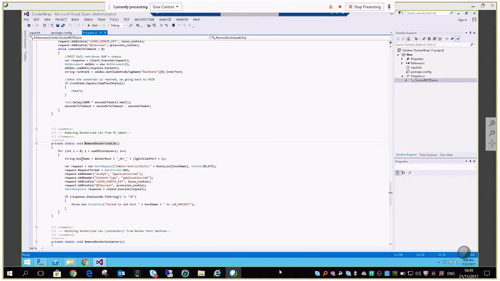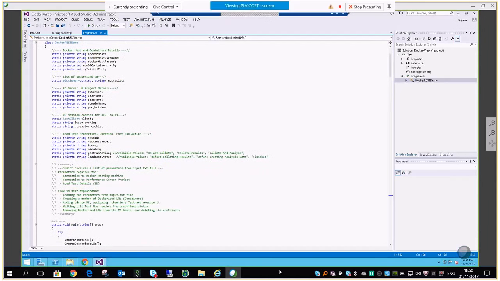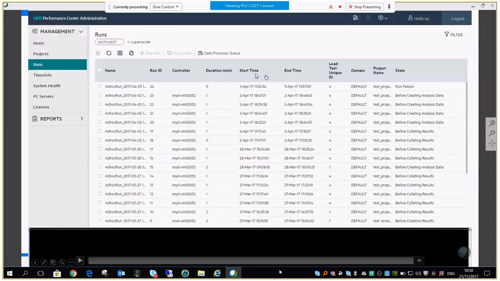Here we are again, since we own the Dockerized load generators IDs, we can go to the Performance Center project admin, and we can remove the hosts from the Performance Center. Just in a minute, we will see in a demo how it looks from the PC side, and I think it will be much more understood from there.